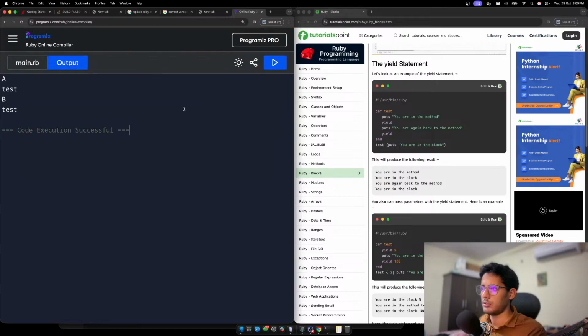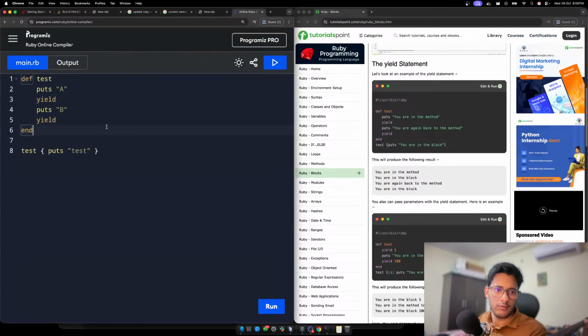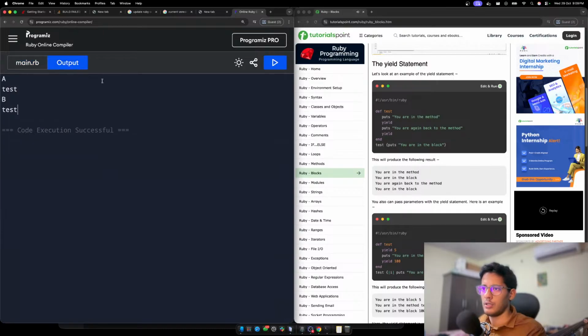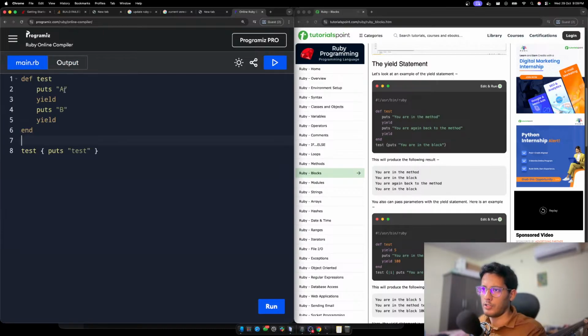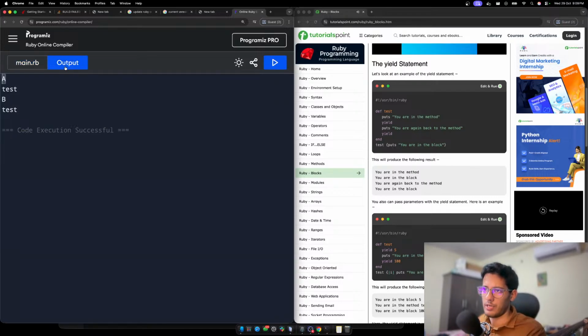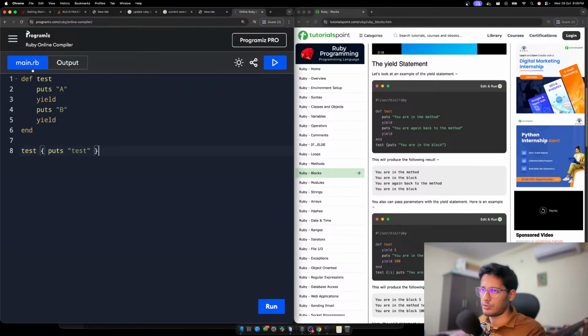Let's make it night mode so that you guys who are watching can feel a little bit better about this. So we have puts A and then yield and then puts B. If you compare the result, we have A first, and then it returns. So this should print B, test, and then B and then test. So that completely makes sense.